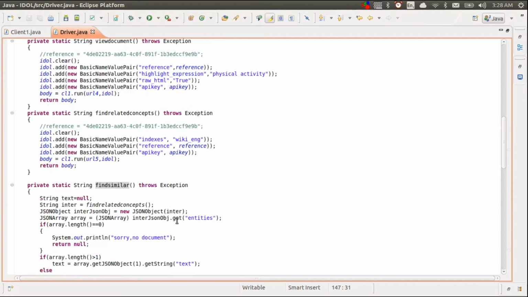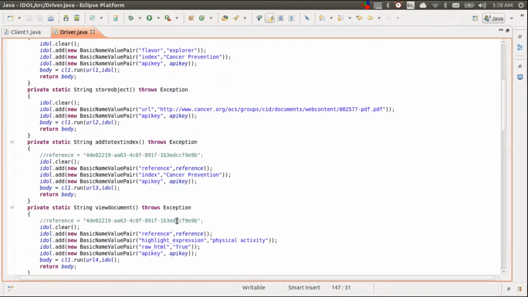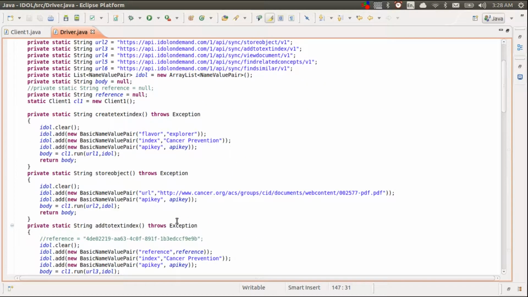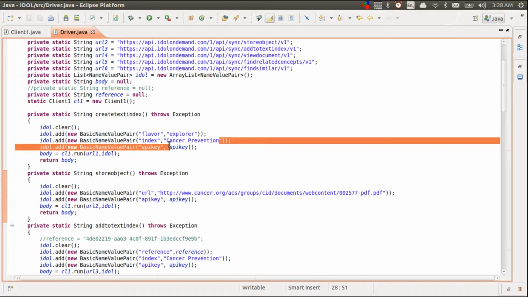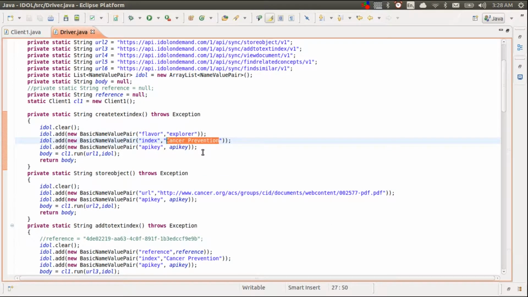Let's move on. Okay, so till now we have covered the general part for all API. Now, let's talk about one API at a time. Our first goal here is to execute a create text index using IDOL OnDemand API create text index call. The create text index API allows you to create a text index that you can use to add your own content to IDOL OnDemand. You specify a name for the text index, which you can use to access data for future operations. Let's look at create text index method.